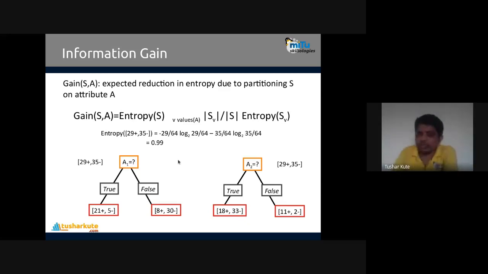Check. You get a calculator and find it. I'll share the presentation, shared already. 0.99 entropy for the given data set is there. And now I am coming here again to decide whether to choose A1 or A2.